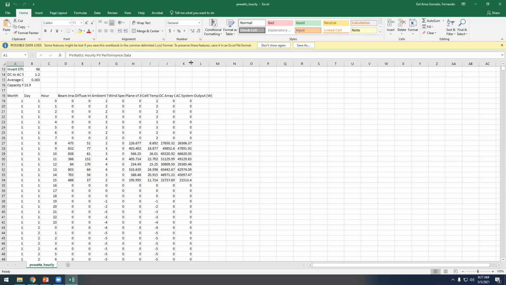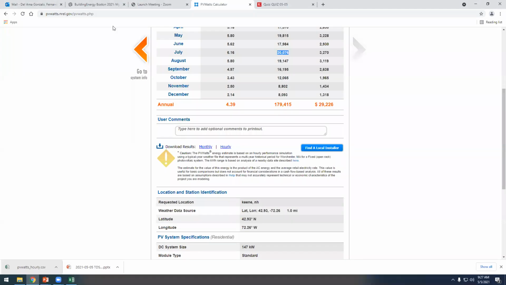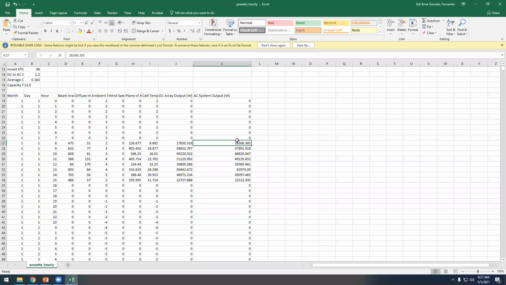Okay, so this is the AC production. The last row is the AC system output in watts. So this is the figure that we have to introduce there. Okay, so we have 1, 2, 3, 4, 5, 6. And here we have to introduce in the quiz, there are 8 hours. 1, 2, 3, 4, 5, 6, 7, 8. And here we have 8 values.